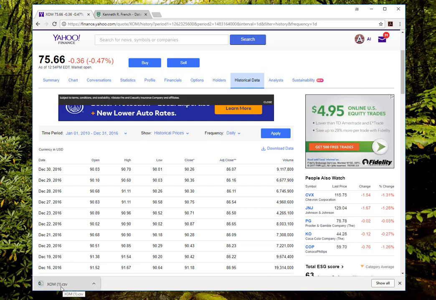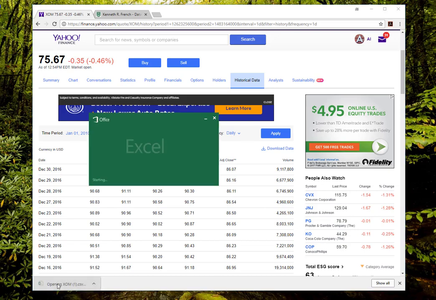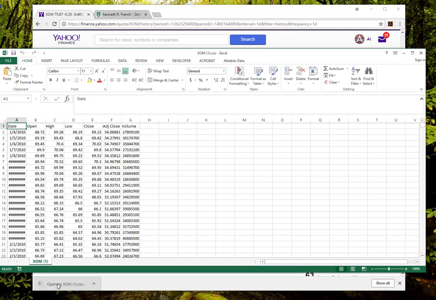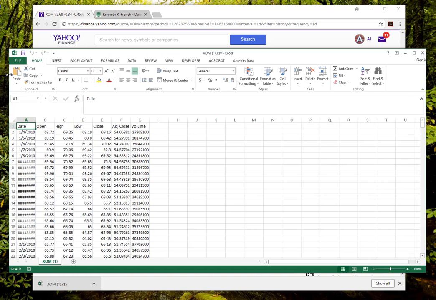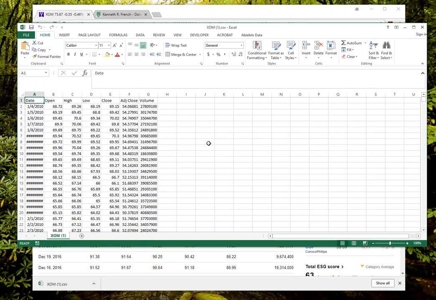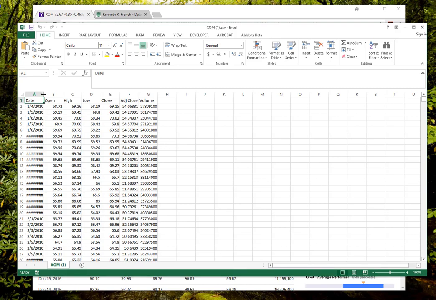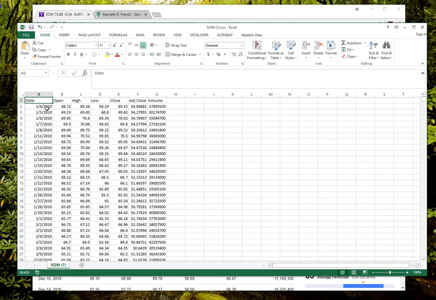gives me a CSV or some version of an Excel file. So if I open this up, and I'll do it this way, as you can see, I have data that looks like this. I have date, I have open, high, low, close, adjusted close, and volume.